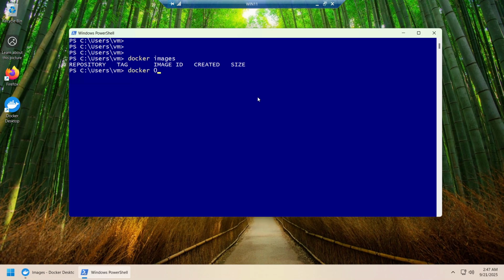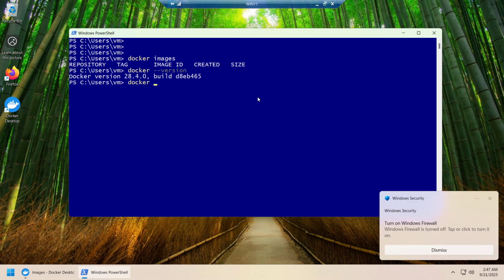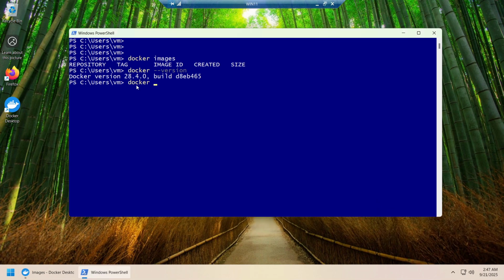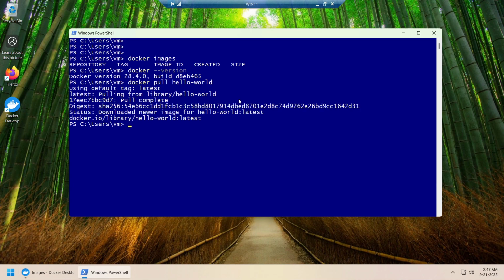Let's see what version of Docker we have got. So let's run a command called docker --version, which says we got 28.4. Let's pull the first Docker image, which is docker pull hello-world. Let's pull this image and give it a few minutes to pull. It's a very small image, should not take much time, and that's done. And let's now run our first Docker image: docker run hello-world.